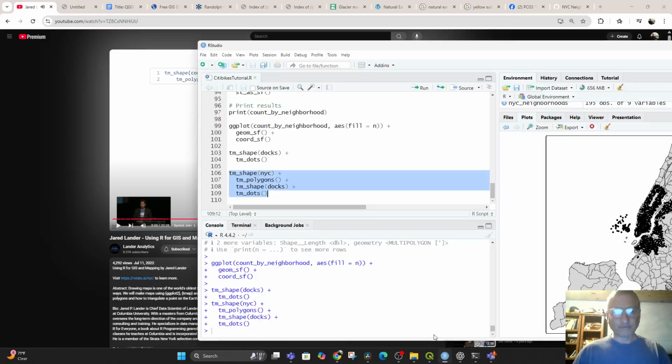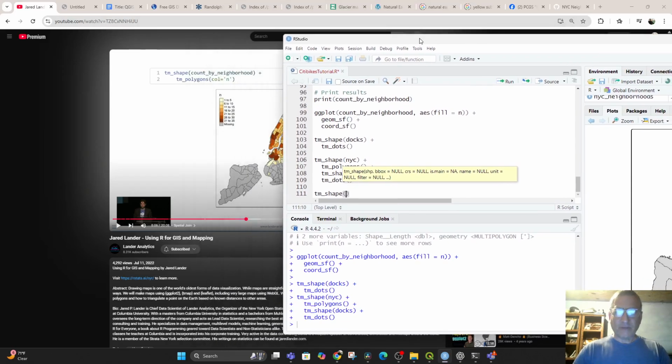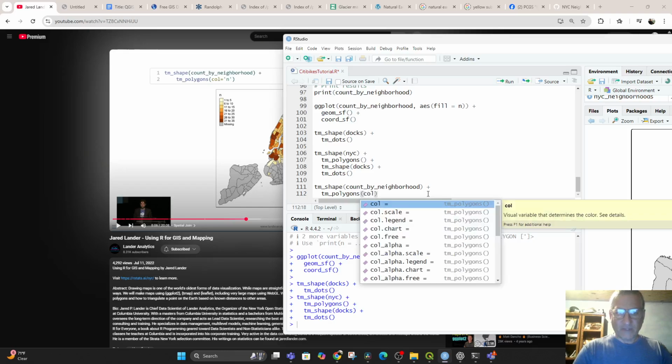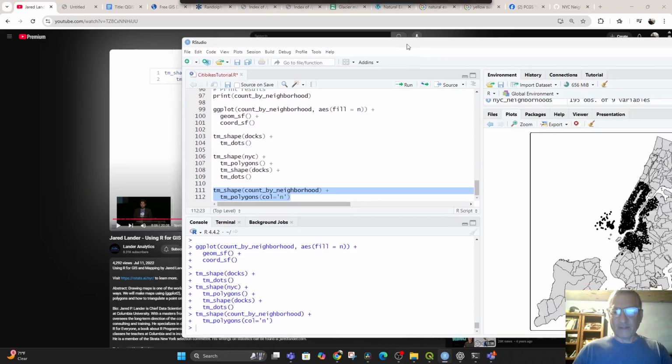Okay. So we'll do tm_shape, and then we will say count by neighborhood. There it is, which we defined earlier, and then tm_polygons, and make it col equals n. And we can run that and see what we get.